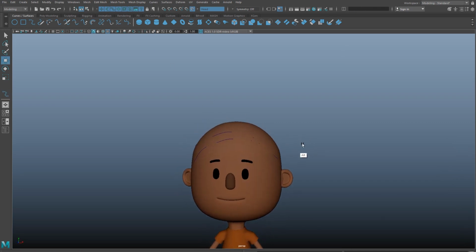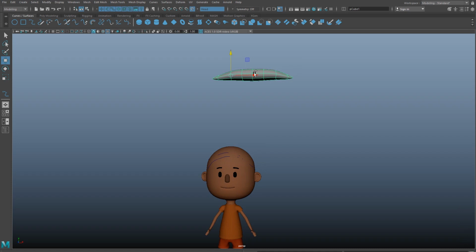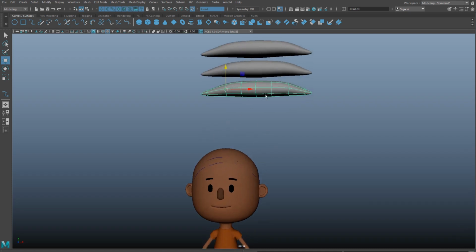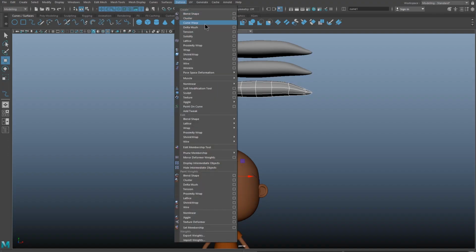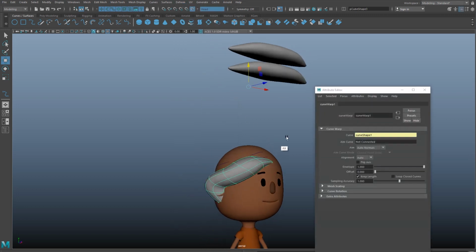After completing this last step, we'll go to the final phase, which is attaching the hair model to the curves. But first you can duplicate them. Then, select the hair model, then holding shift, select the curve, and go to deform, curve warp.